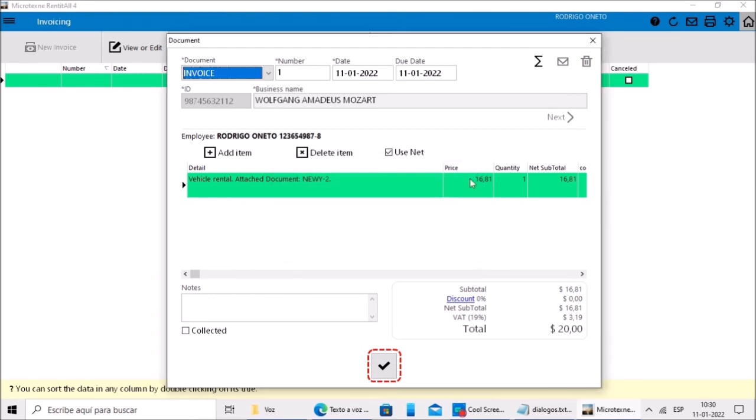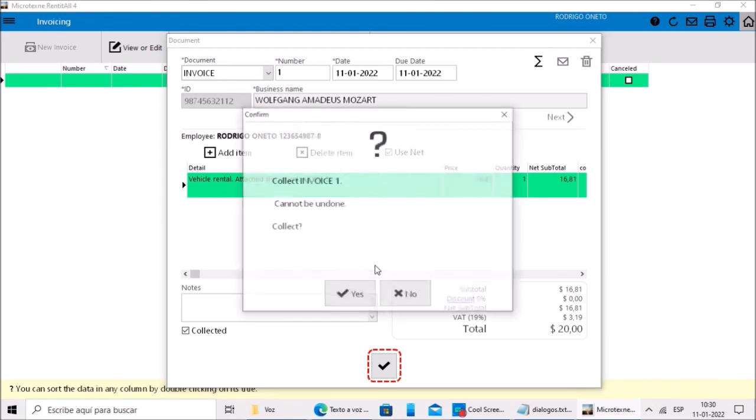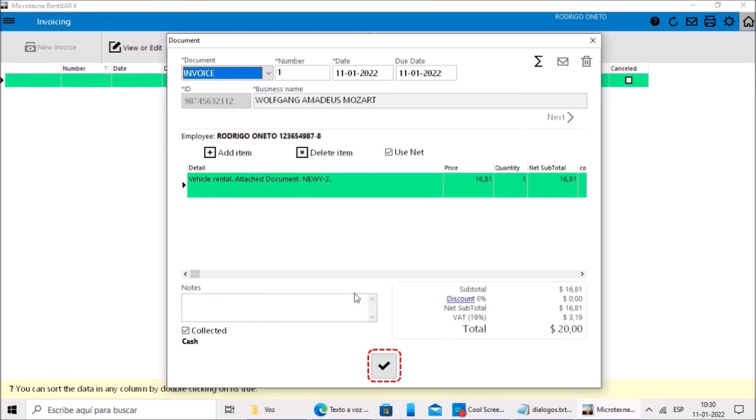To collect the invoice immediately, check the Collected box. Choose a payment method, and then click this button to confirm the payment method. Finally, to save, click here.